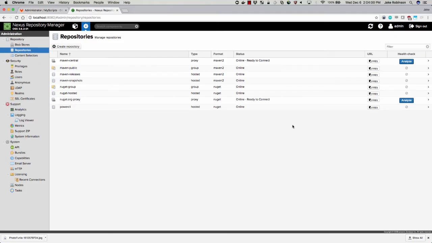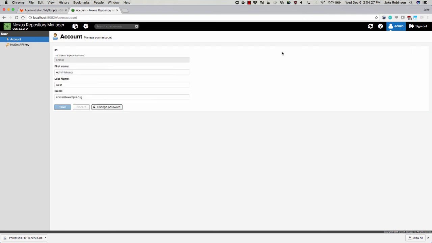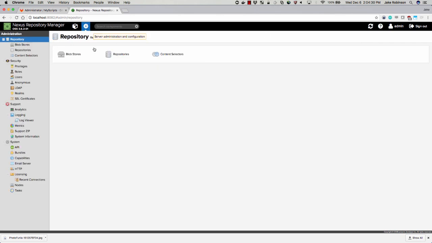So here's our Nexus repository manager, and you can see that I've just created a repository. It's very easy to do. Create a PowerCLI repository here, and then under security, I think we already have a NuGet API key, so you can access your NuGet API key here, which is required for publishing our scripts and modules to our artifact repository.